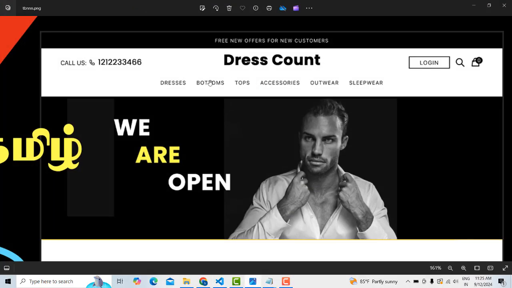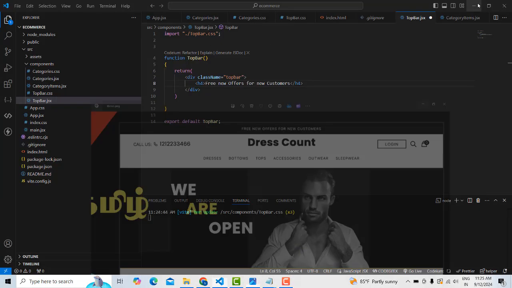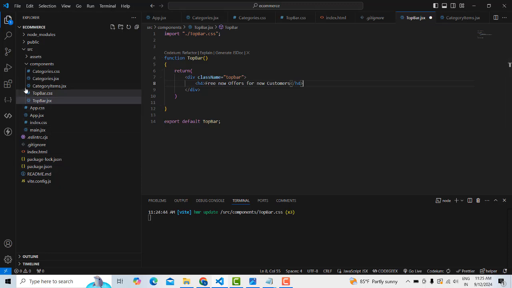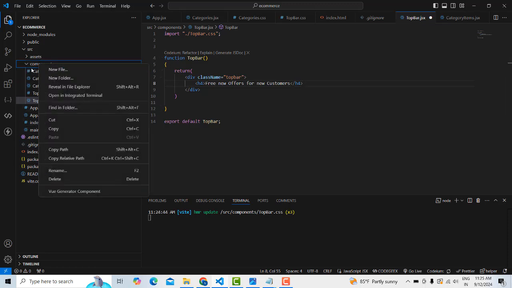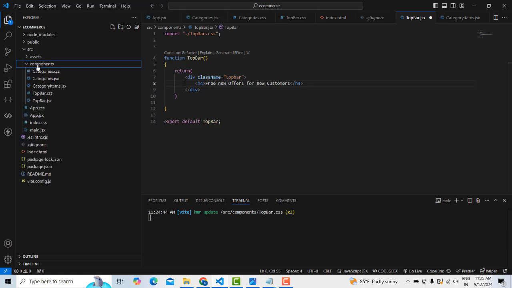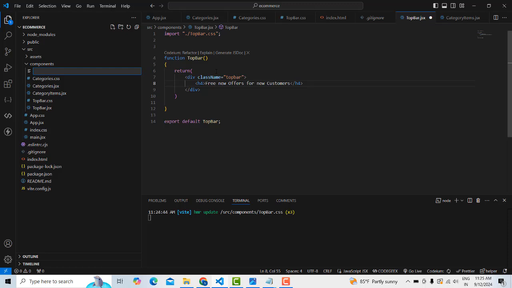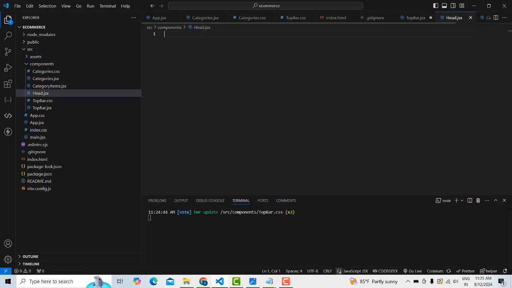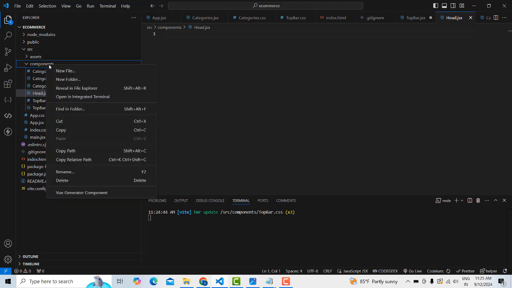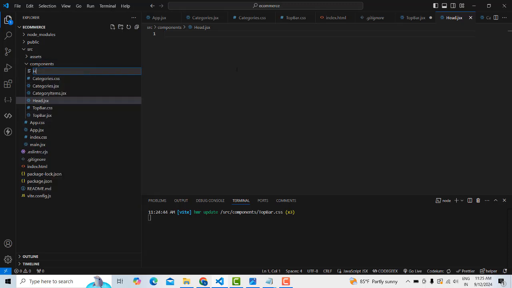Okay. Now I want to design this part. Which things do we have to design? So how to design? Do you have an idea? I want to create another component. Select the component folder, and create a new file called head.jsx, and then head.css.